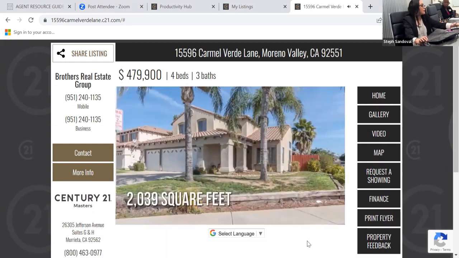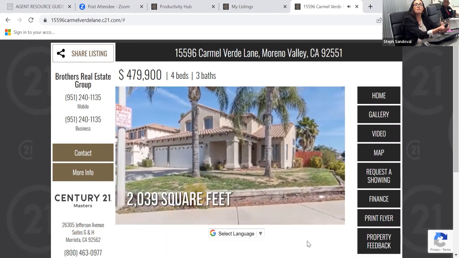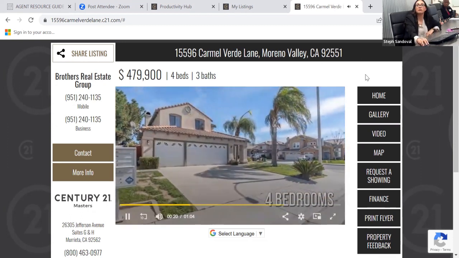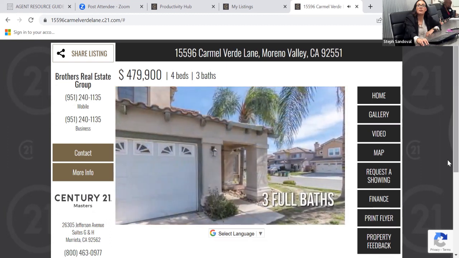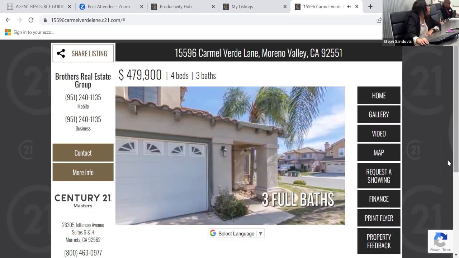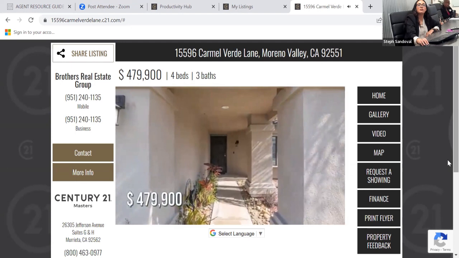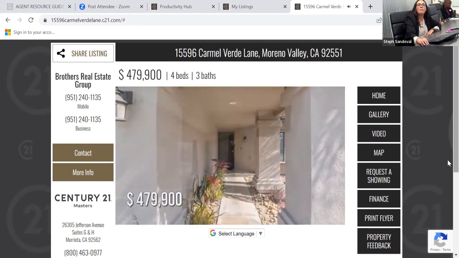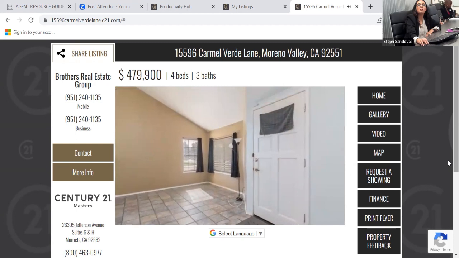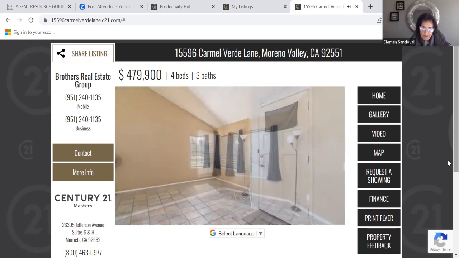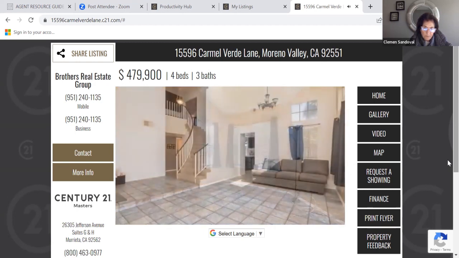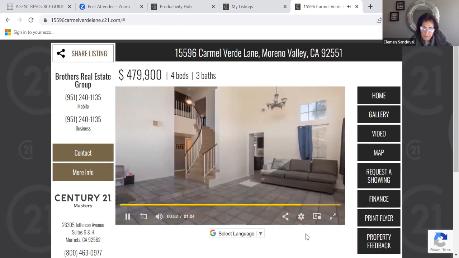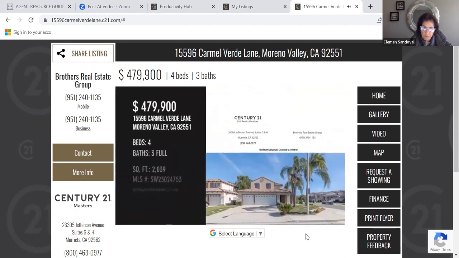This charming property offers over 2,000 square feet of living space, featuring 4 bedrooms with 3 full bathrooms. This property is currently listed for under $500,000. For more information or to schedule a showing, please contact the listing team.